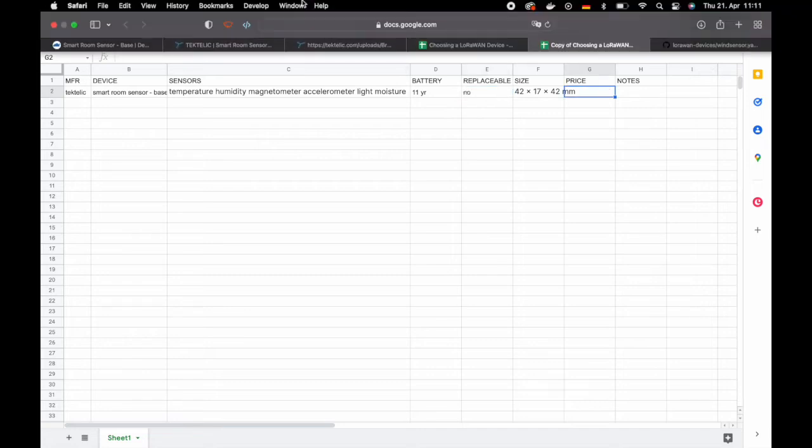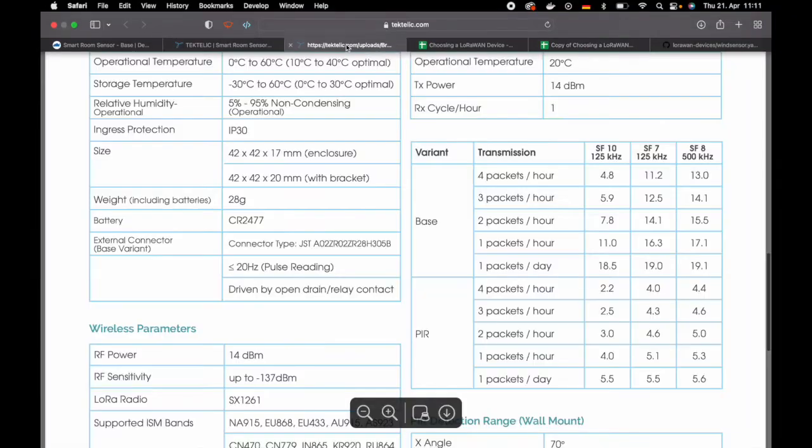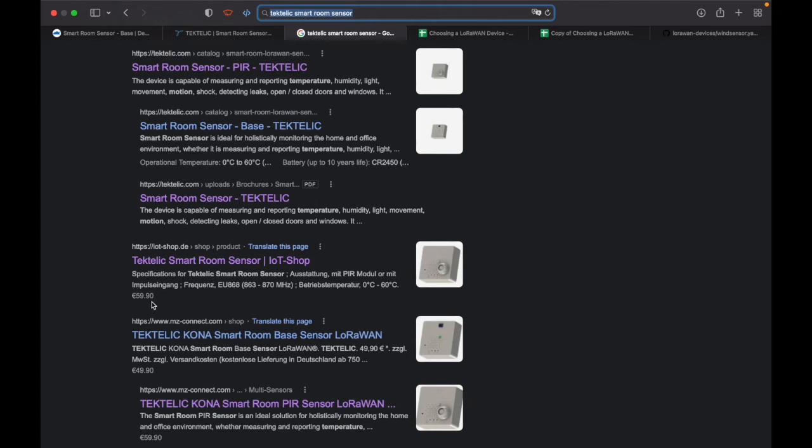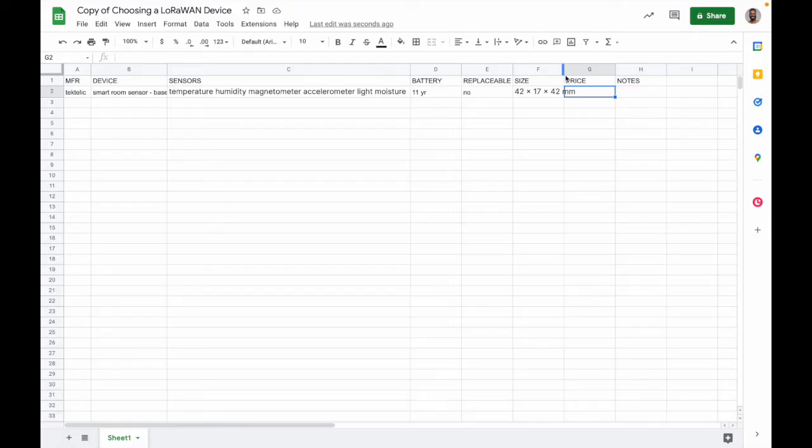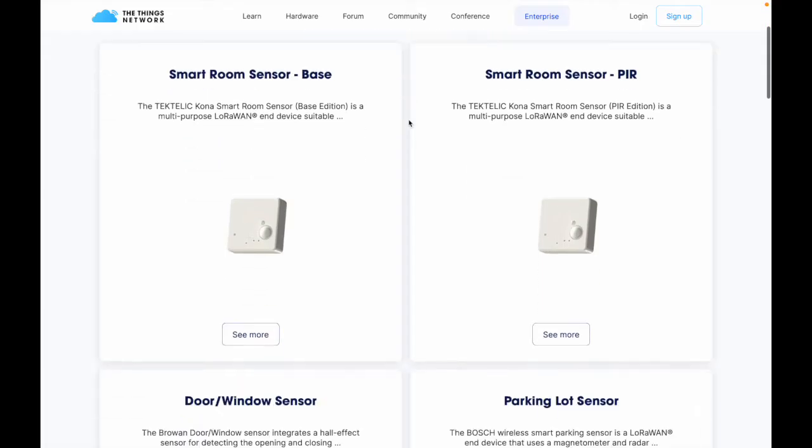And then for the price, we can go and look for it on the store somewhere. The PIR version costs about 60 euros and the base version costs about 50 euros. This is the base and we will put those 49.90. All right, and now I'm gonna go and repeat that for each of the sensors in the device repository that I saw. So that's all of these.